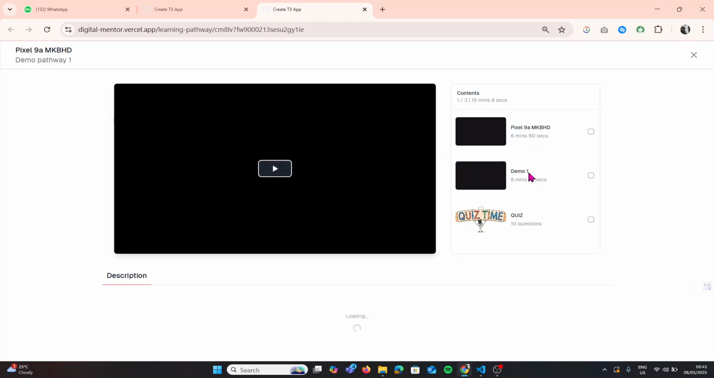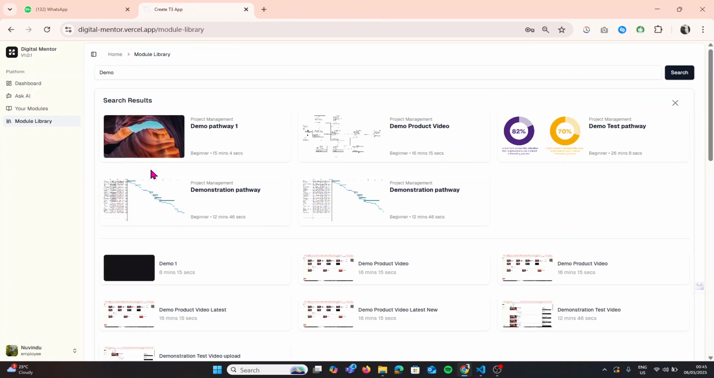Here, of course, you have a couple of modules and a longer quiz also, right? So I'll not go into detail. It will take some while to load. That rounds up all the functionality for the onboarded employee.